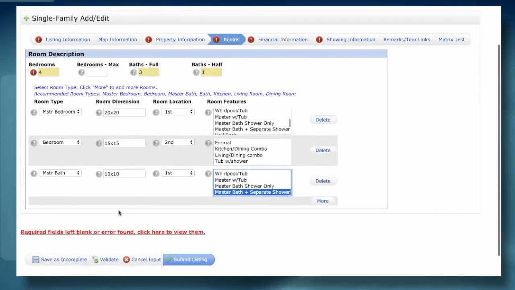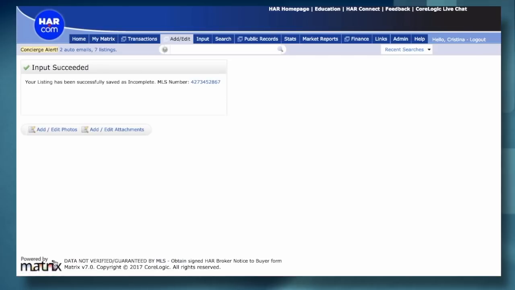So at this point, I'm going to click save as incomplete in the bottom left hand corner, and it will bring me to this screen here. It says my listing has been successfully saved as incomplete, and it gives me my MLS number.